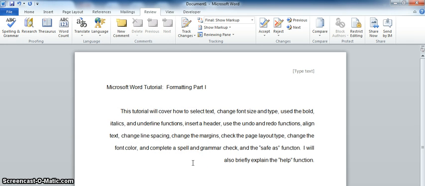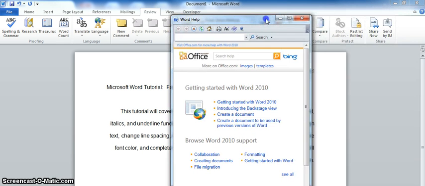Lastly, I'm going to briefly explain the help function in Microsoft Word. If you're stuck and you can't figure out how to do something that you need to do, you go up to this question mark and you click it. You will get a box that looks like this. In the search, type a brief description of what you're trying to figure out how to do. So I am going to type in underlining and hit enter.